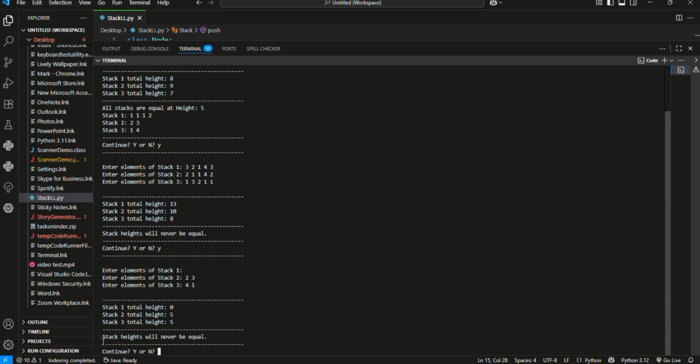As you can see here, obviously stack heights will never be equal since stack 1 is empty, so there are no elements in there.